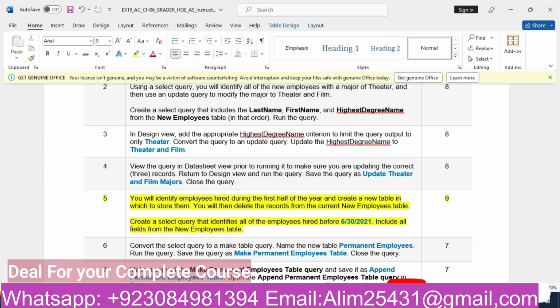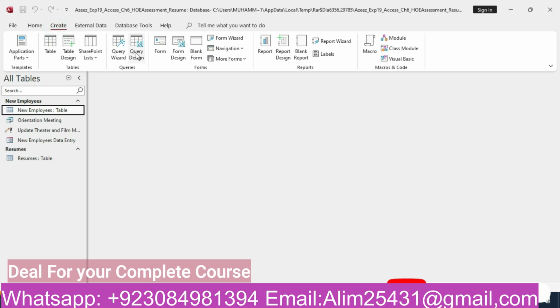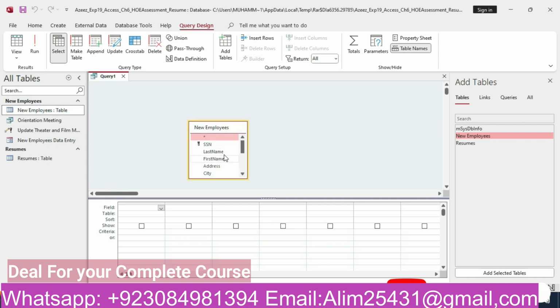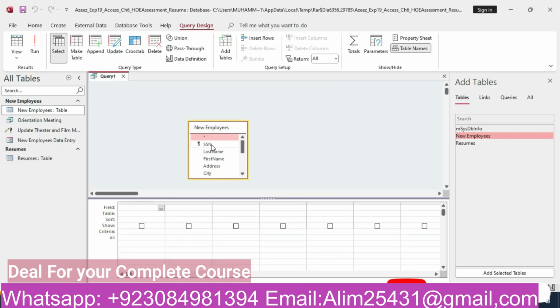So we need to create a new query. We will go to the query design, and we will select the new employee table here, and we will add all the fields of the new employees. Here it is given, include all fields from the new employee table. So we will include all fields.